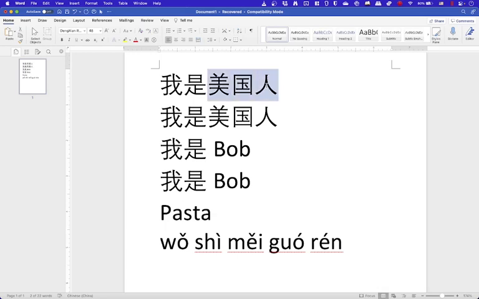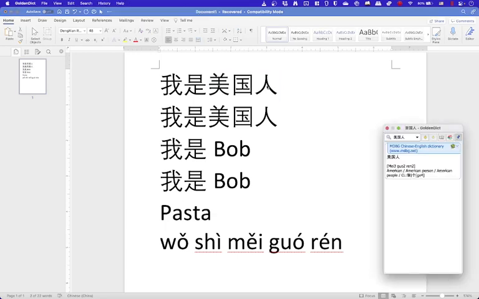But if I do May Guoren, copy, mdbg is going to find a definition for us right there. Look at that. That is slick. And you did it. You've set up your dictionary. Now, a couple things you want to note. This is keep in front of all other windows. You want to make sure that is selected.